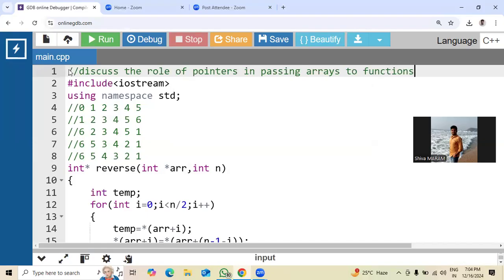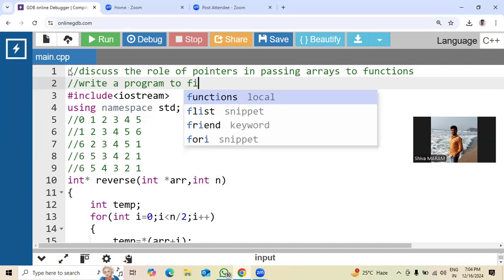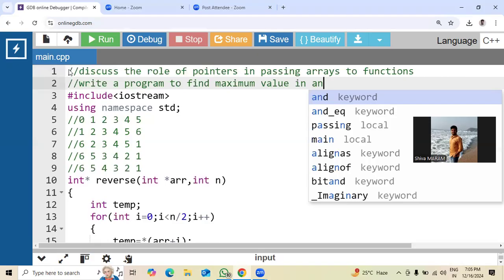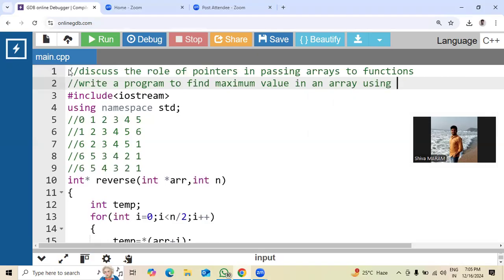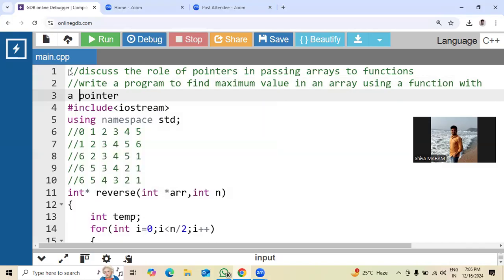We are passing a pointer as an array to the function. It is accepted as a pointer and we can make any modifications that affect our original array. That's what you have to understand. That's the major thing here. And they are asking us to write a program to find the largest or maximum value in an array using a function with a pointer. They are asking for a pointer. You already understood; we already used it in the current program.